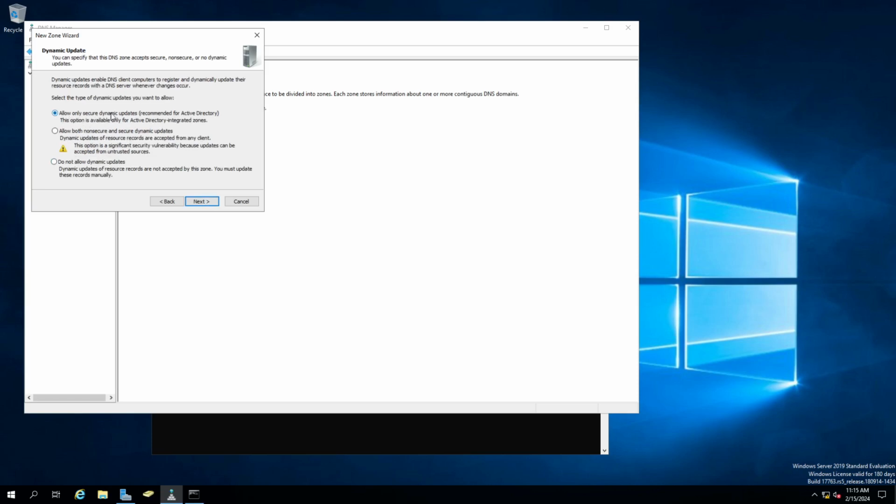It's going to say only secure dynamic updates recommended for Active Directory, or you could choose both secure and non-secure. Now, you want to choose both secure and not secure if you're not running just Active Directory DNS lookups. So if you're running, say, OpenDNS, you're going to want to choose secure and not secure because your OpenDNS servers can't authenticate to your domain controllers. If that's not checked, this doesn't work right, which could cause issues, conflicts, duplication. Websites may not load correctly. You could end up with a slew of different issues.